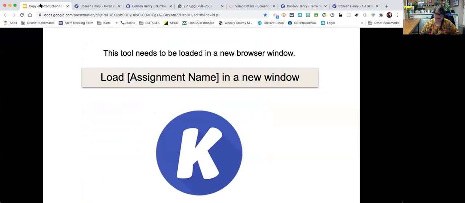So those are all of the things I wanted to show you about Kami. Again, just a reminder, if you have any questions about which tool to use, when in doubt, always check with your teacher and look in the description box for additional resources for students on using the Kami tool.